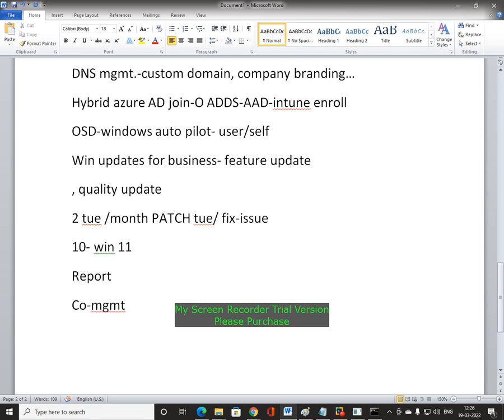Okay, because people who are from SCCM administration background have this common doubt: is SCCM going to end? Because now that we have Intune in place, this is a common doubt Windows admins or SCCM admins face. But that is not the case here. SCCM is here to stay by all means. SCCM will not go anywhere.